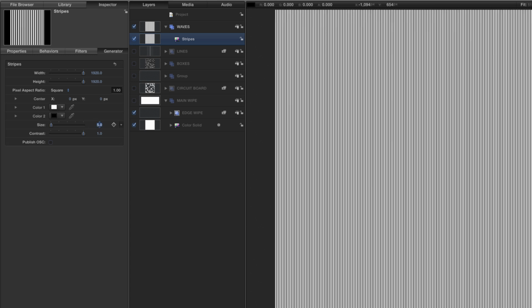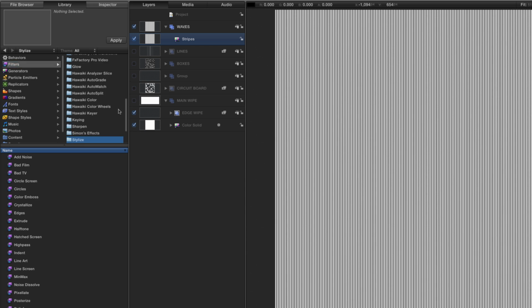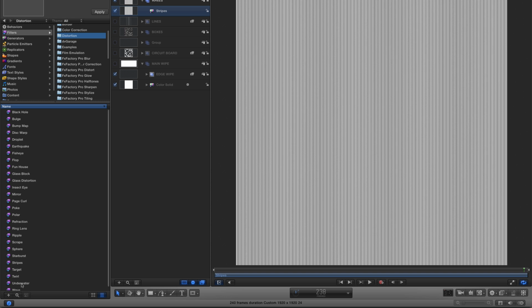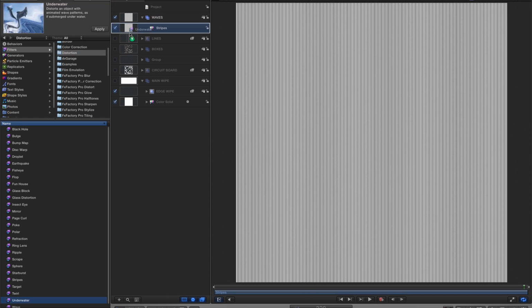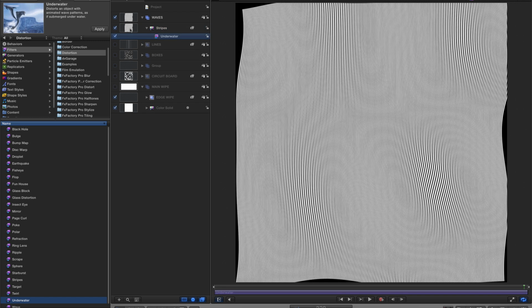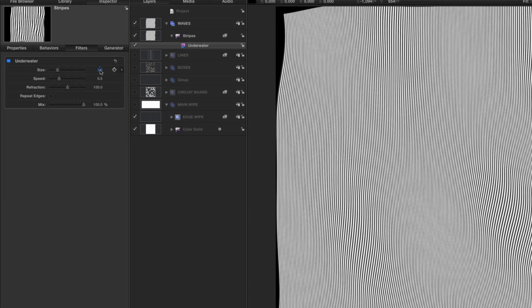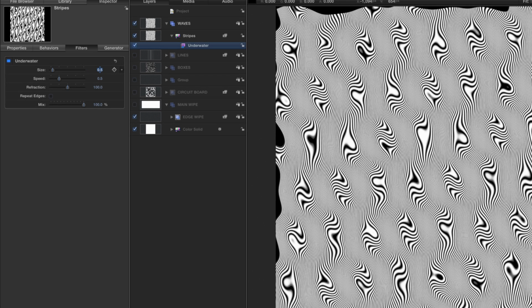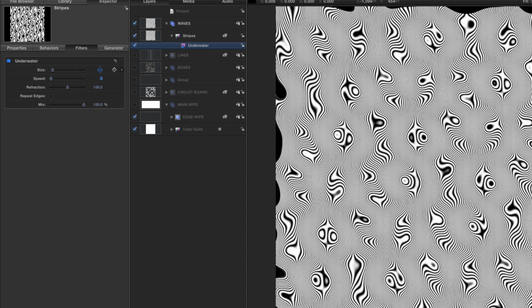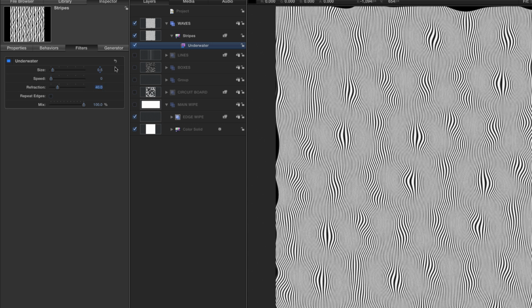And then we're going to come back to the library, command 2, filters. We're going to select the distortion category, come all the way down, and we'll look for underwater, and we'll drag that onto the stripes generator and hit F3 for the inspector. We'll set the size to 0.5, the speed to 0, and the refraction to 40. And again, because we've got gaps on our edges, we'll hit repeat edges, and that sorts out that problem.